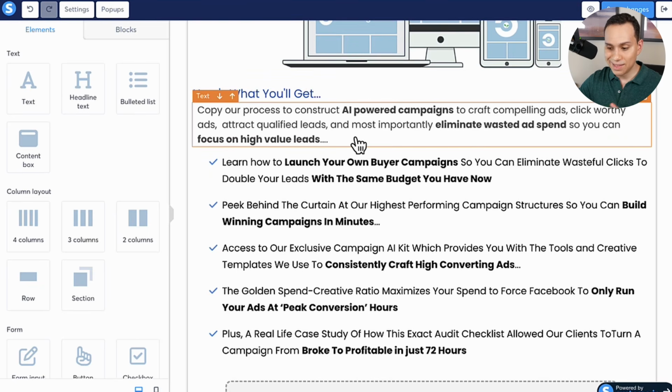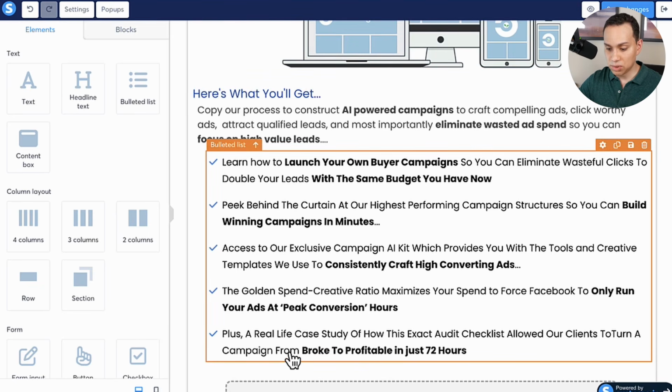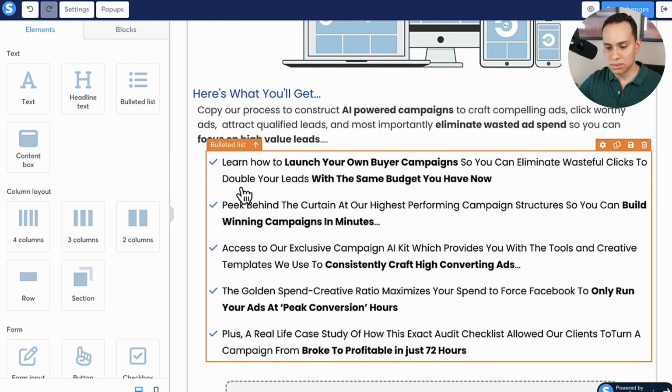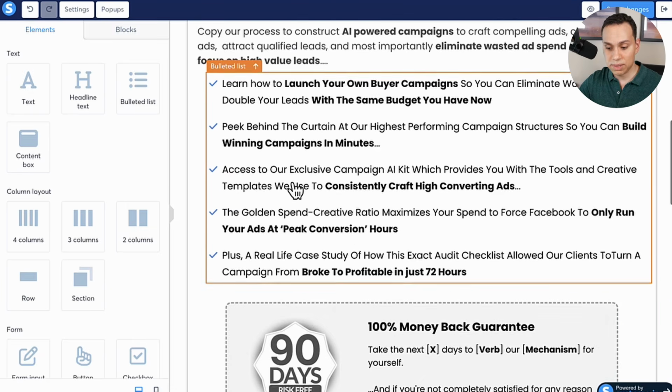So the only thing that I think is a bad thing to bold would be broke to profitable in 72 hours, because it sounds cool, but there's no context around it. Whereas all these other bolds make sense without having to read the bullets. So that's a quick way to figure out what I should be bolding. If someone's just skimming through it, will it still make sense?